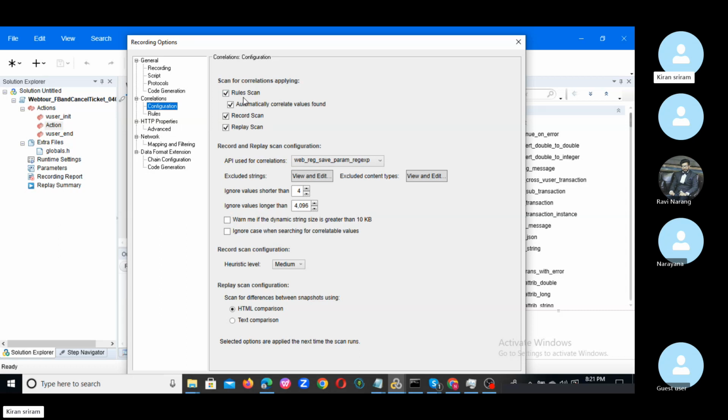You want those rules to be effective, so you can give a record scan and a replay scan. Here we can select from the different functions I told you about, like when you are doing the correlation. You can set anything, and these will all be values shorter than this and more than this. It is just the default. If you want more, we can give more also.